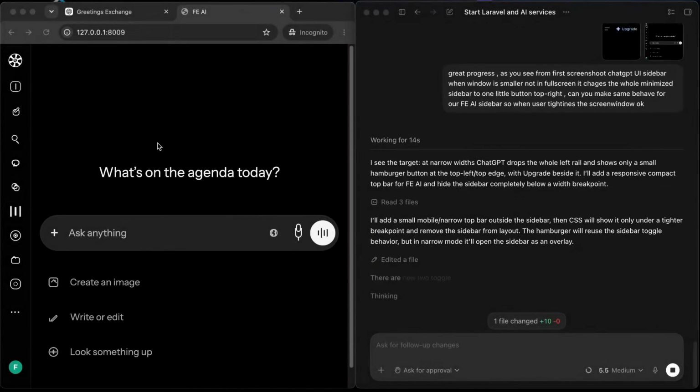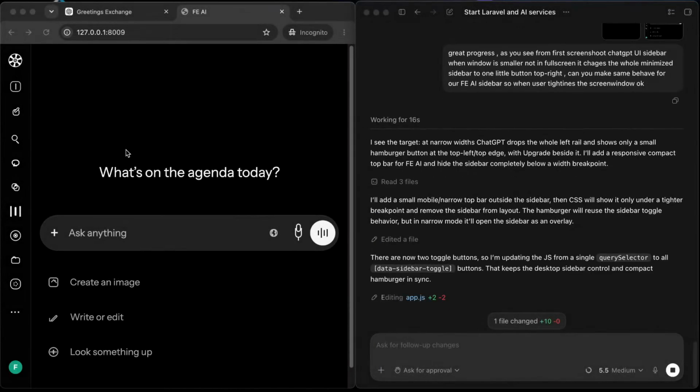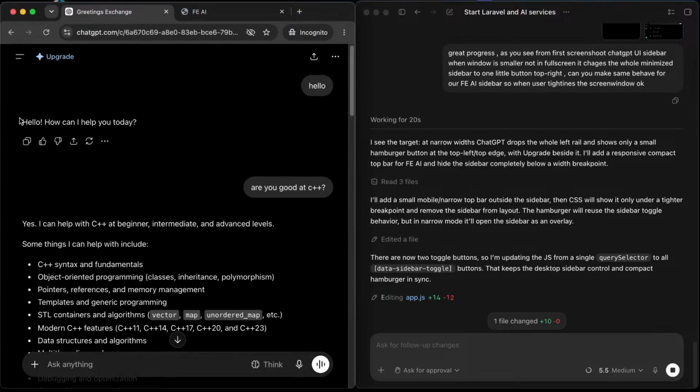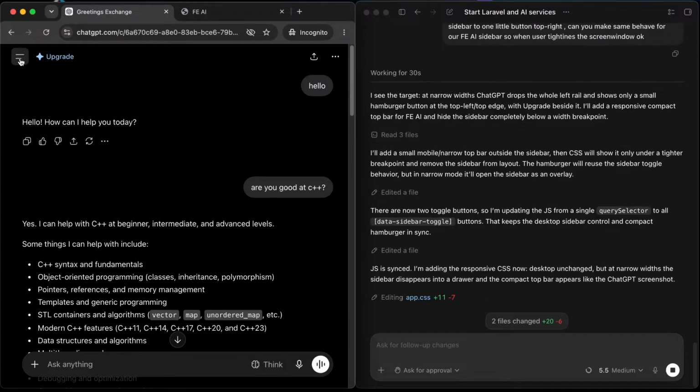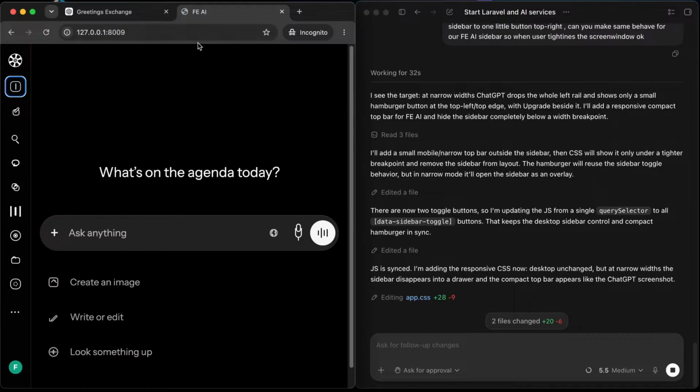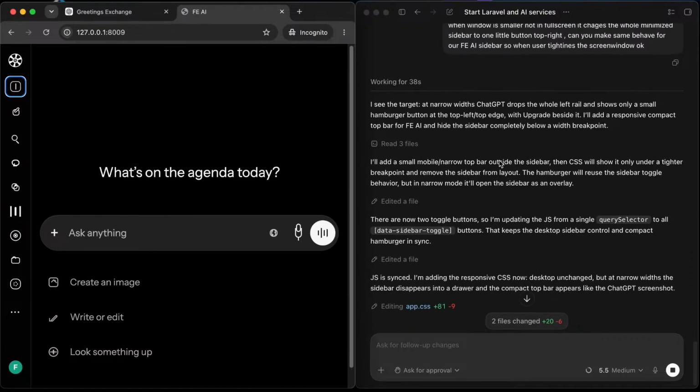Okay, guys, so I told Codex to look at the sidebar of ChatGPT: whenever the user shrinks the window, the entire sidebar turns into a little button. So please make the same behavior and make the improvement carefully. So it is right now working on that.